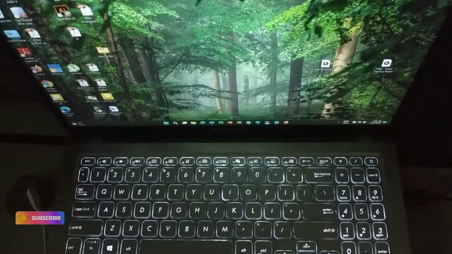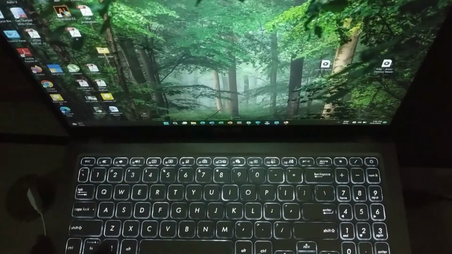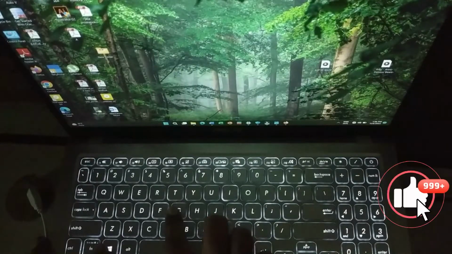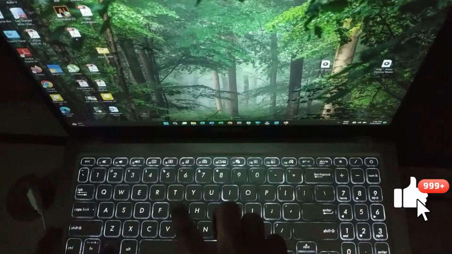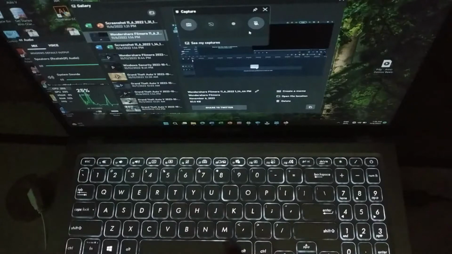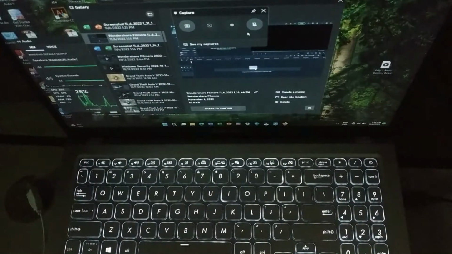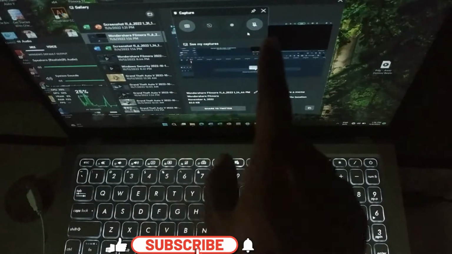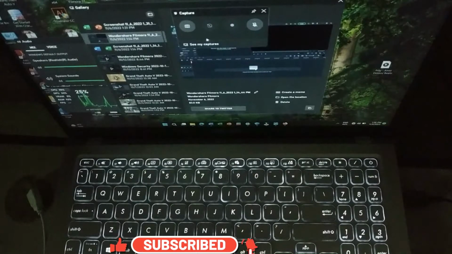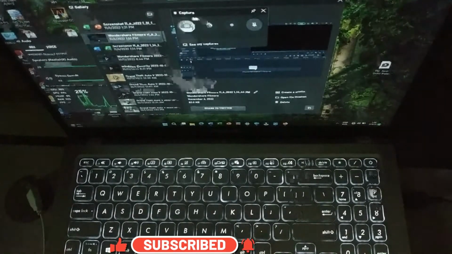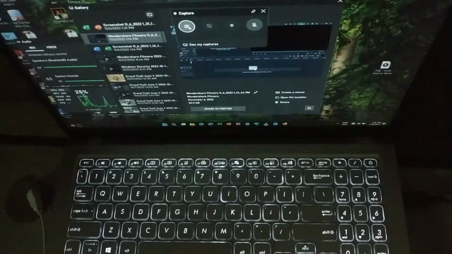You just have to press Windows plus G. You just have to press that, and a pop-up comes up in front of your screen. Here you can see the widget menu, audio, and the capture. There is a capture option. You just have to click the option and you can see another pop-up.